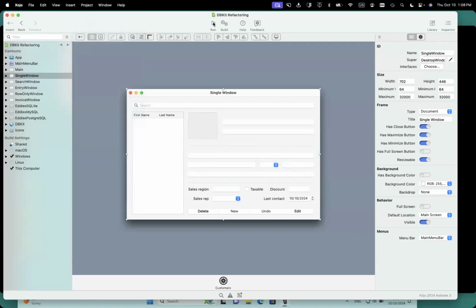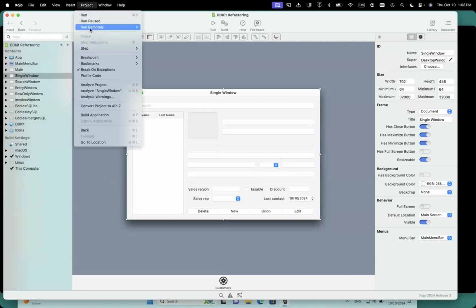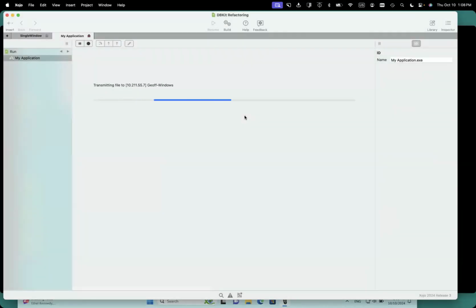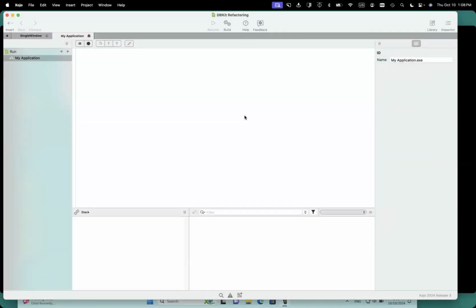All right, so we'll go back to the IDE, and instead of clicking the run button, I'm going to go to the project menu. I'm going to choose run remotely. You can see the two remote debuggers I've set up. You can have as many as you want, but these are the two I've set up. I'm going to choose Geoff Windows, and like usual, it's just going to go ahead and build. It's going to transfer and launch.